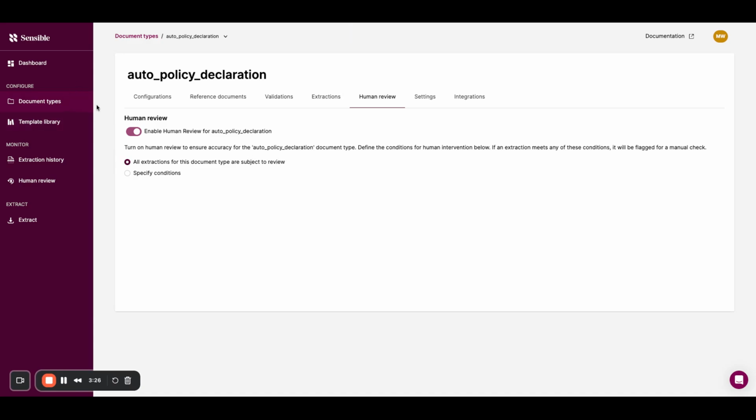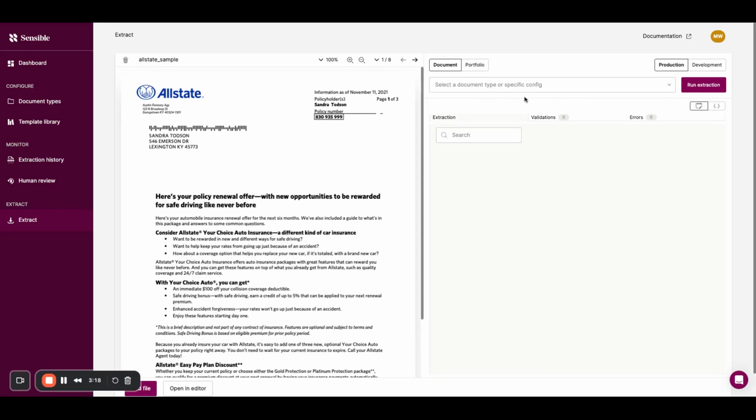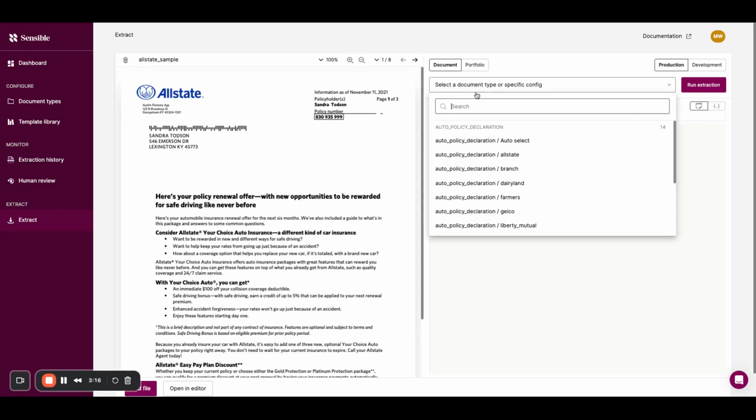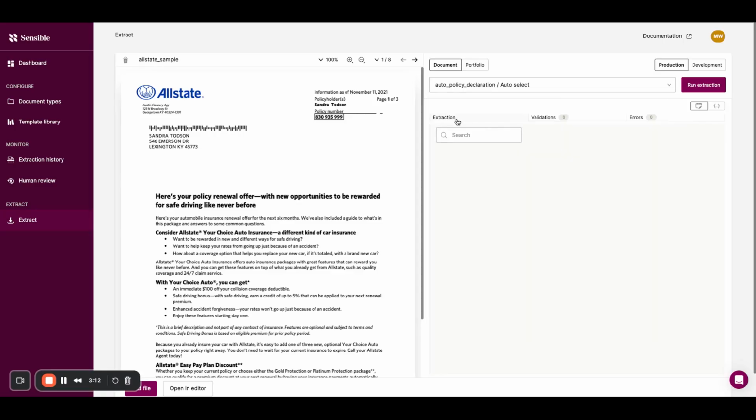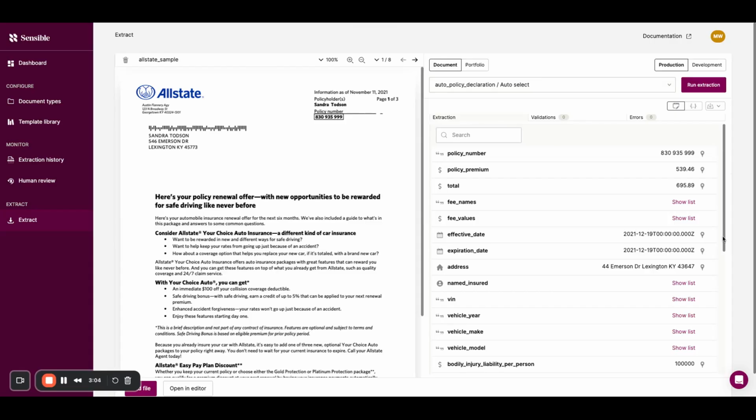All right, so now that we have that set up, let's come over to our quick extract tool. So I'm going to upload, we'll stay with that Allstate sample. And if you remember from last video, we're going to want to either select the specific template or use our auto select functionality. And then we're going to want to run this extraction. All right, so now we have our results.